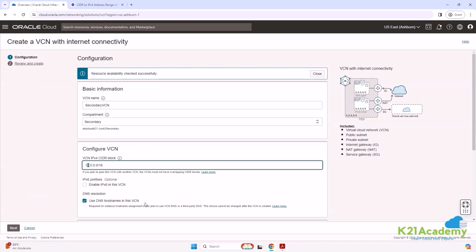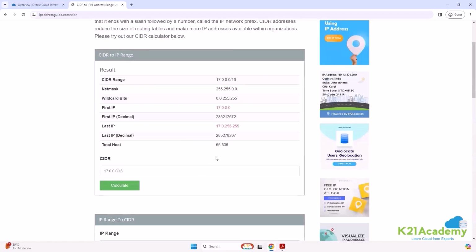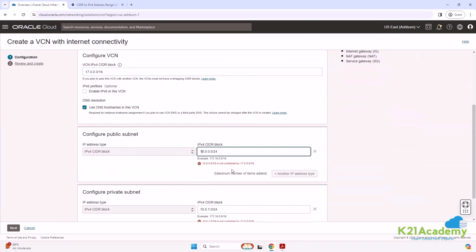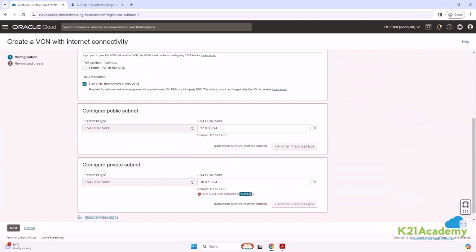We can give the CIDR block as 17, which is not overlapping with the previous CIDR block that we had given. You can check which IP addresses are available. These are the IP addresses. And here we can see that it automatically creates the public and the private subnet, and that's the reason we have to give this IPv4 CIDR block for the public and the private subnet. Since we have changed the CIDR block for the VCN, here also we need to change it so that it is contained by our main CIDR block. So simply change the values.